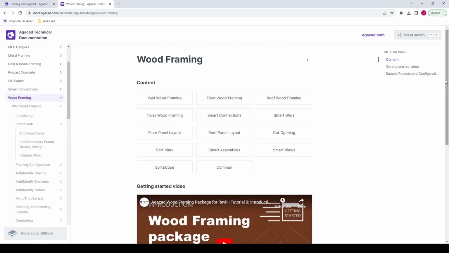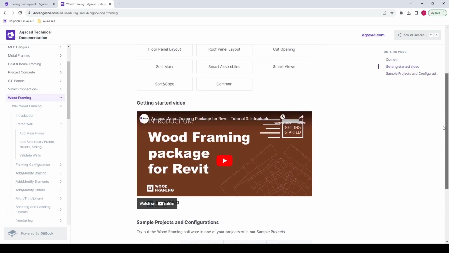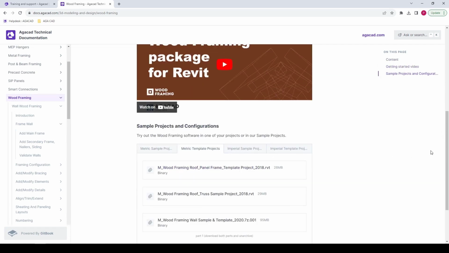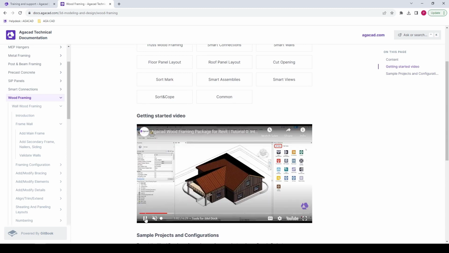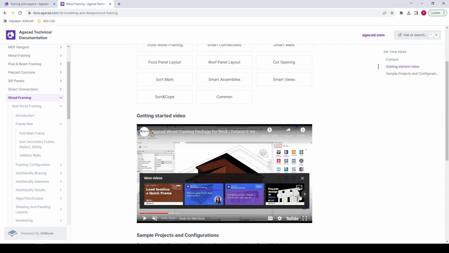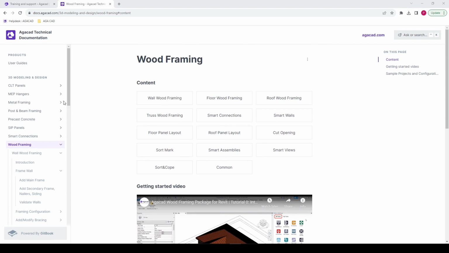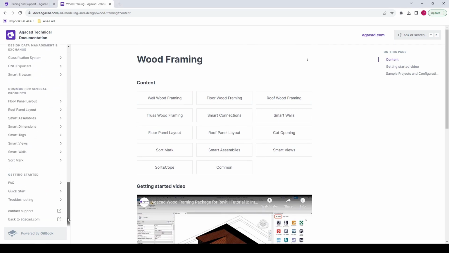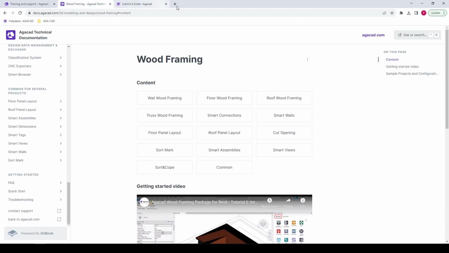The new technical documentation is much easier to use than previously, so you'll be able to find exactly what you're searching for much faster. So you have downloads in the section below this video. You also have getting started videos here. And by the way, in the download section, you can download the sample projects. You're still able to raise support tickets for technical queries like before.